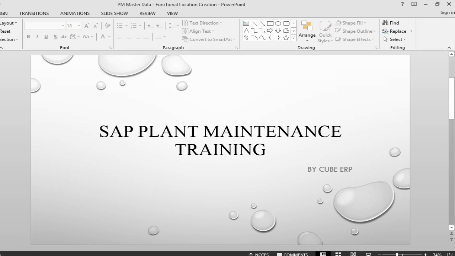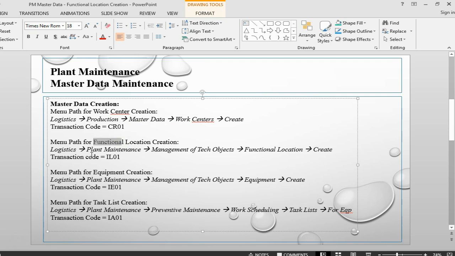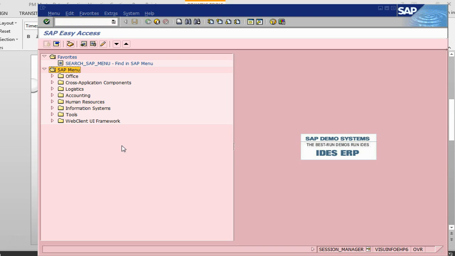In this session, we will be looking at master data again. This time, the master data that we are going to create is function location. The menu path for this one is given here: Logistics, Plant Maintenance, Management of Technical Objects, Function Location, and Create. Or we can go directly to the transaction code IL01. So let's go there.